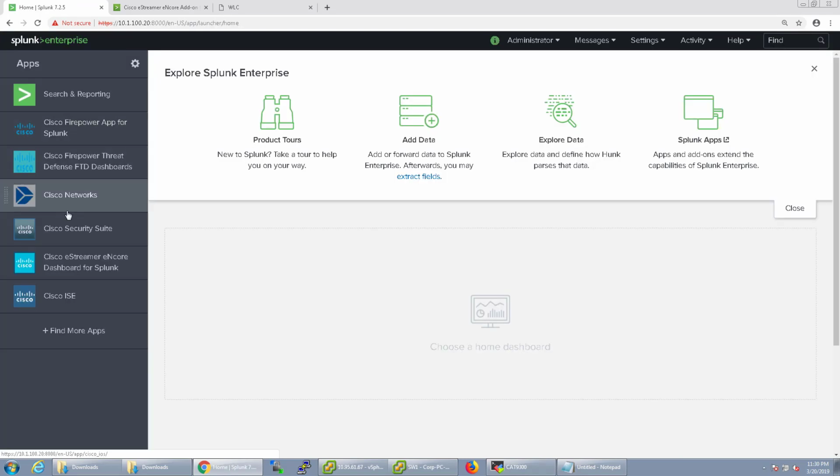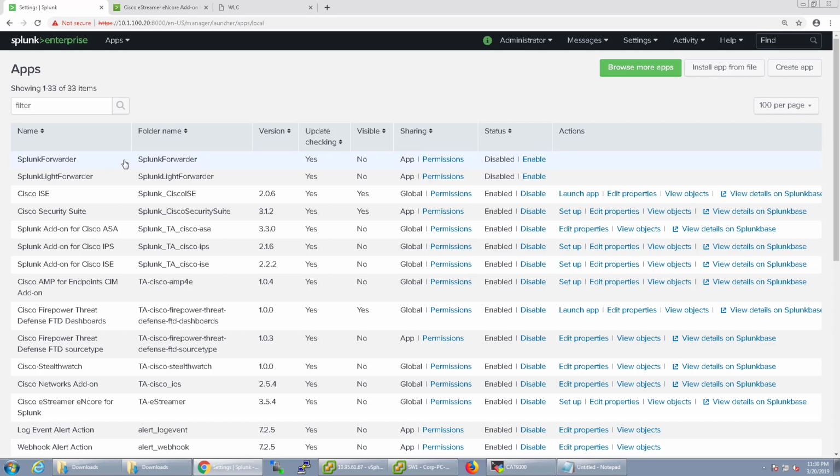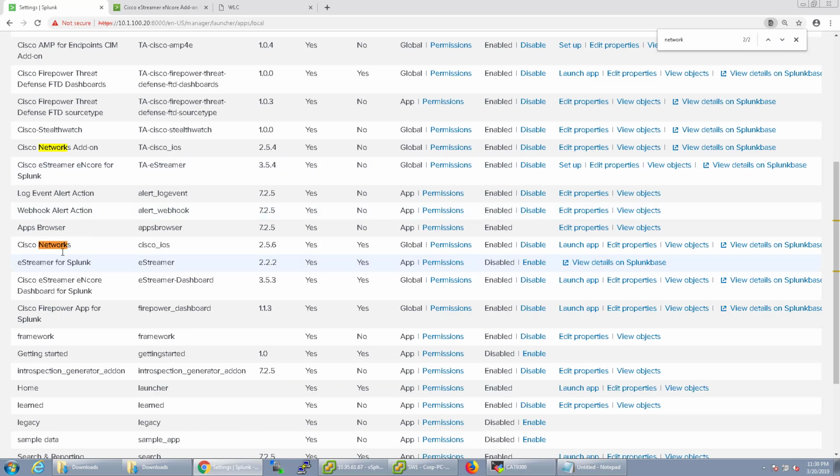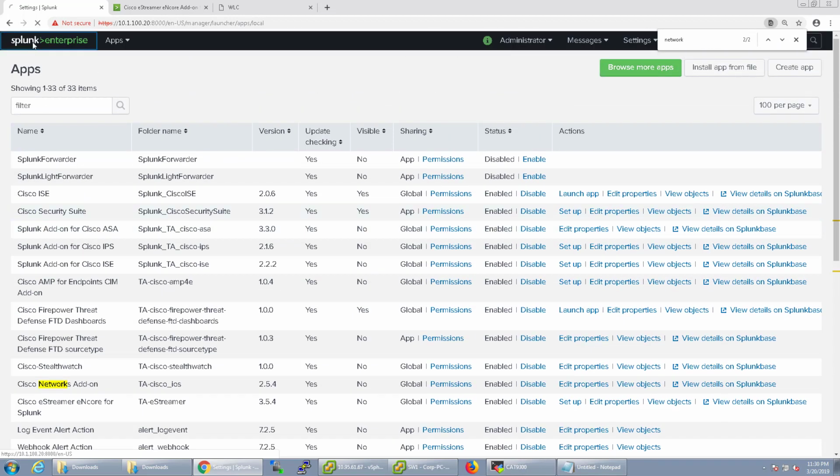So now we can go to the Cisco Networks app that we have installed. There are actually two things that you would install. You first install the add-on for Cisco Networks, which you can download from Splunkbase, and then there's the actual app that has the dashboards.